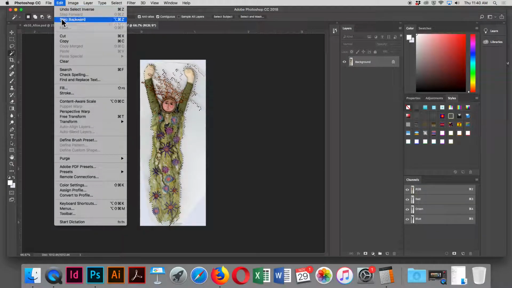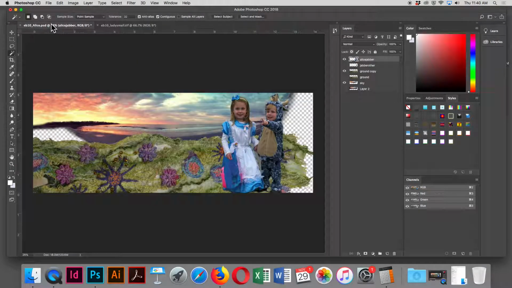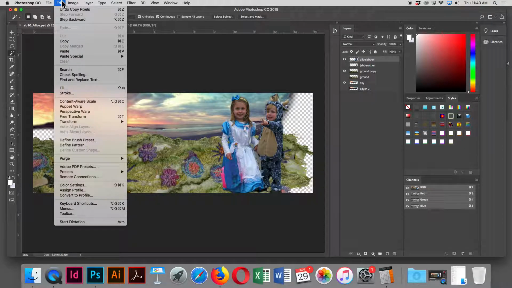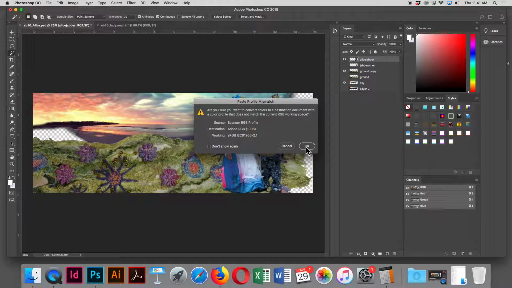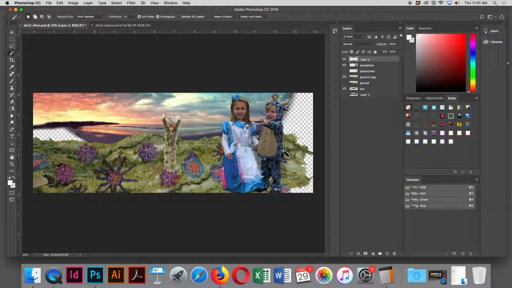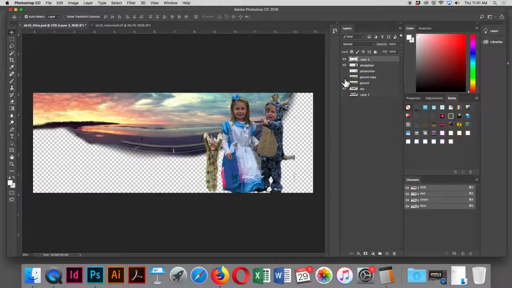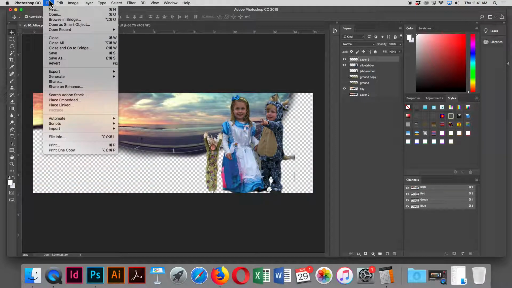I'm going to go to Edit, Copy. I'm going to go back into this document, and I'm going to go to Edit, Paste. And it's going to tell me that I'm pasting into a different profile. I'm going to say OK. And you'll notice that she goes in there at her best pixel possibility right about at the height I wanted her to be. So I don't have to scale her too much at all. Okay? So let's go ahead and turn this layer of the ground off, and let's open the ground layer.